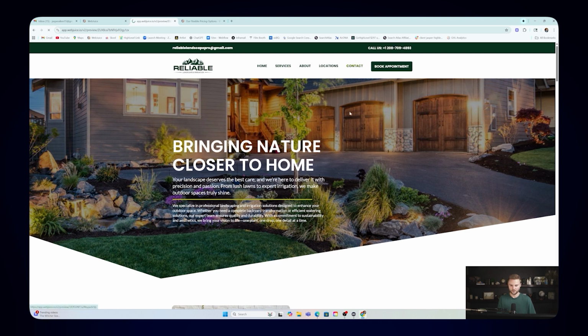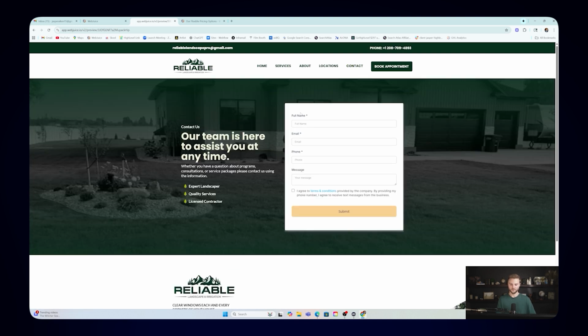Now we have these contact forms as well on every website where people can go in and put in their full name, email, phone number, and they can send a message. We can customize these forms to ask custom questions like, what lawn care services are you looking for? And we can have a drop down where they can pick from different lawn care or landscaping options they need, and then they can click submit.